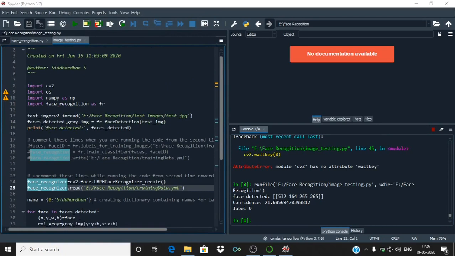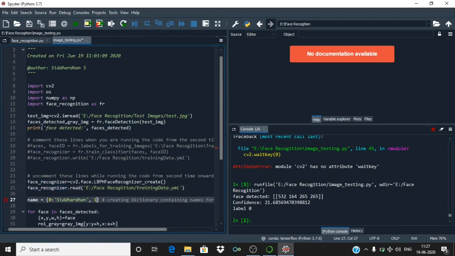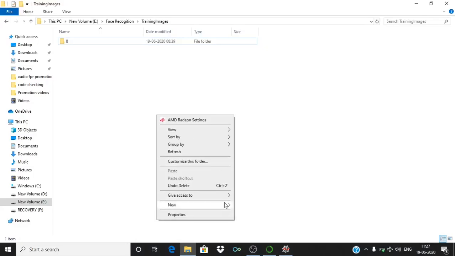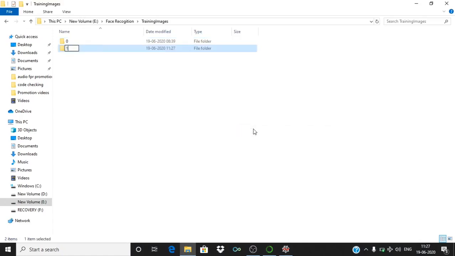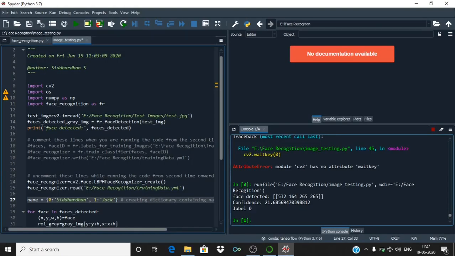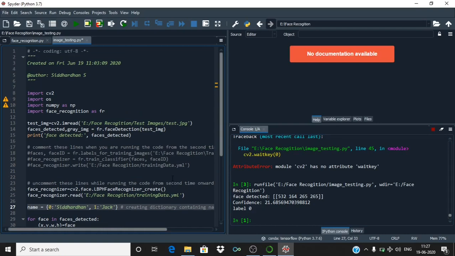If you are doing it for some other person, just add this. So comma 1 to say the person's name is Jack, and run the code. What you need to do is make a folder here named 1 and store Jack's images, or any person's images you want, there. Once it's done, it can predict for any number of people you want. I hope you have understood the problem statement of the project here. So go on and try to do this project by yourself.